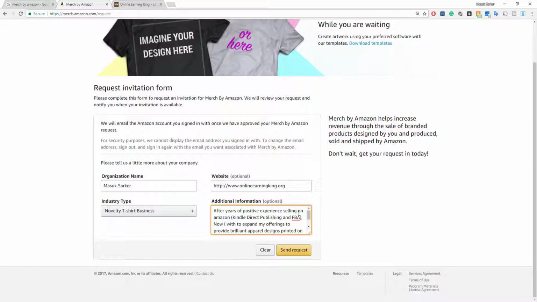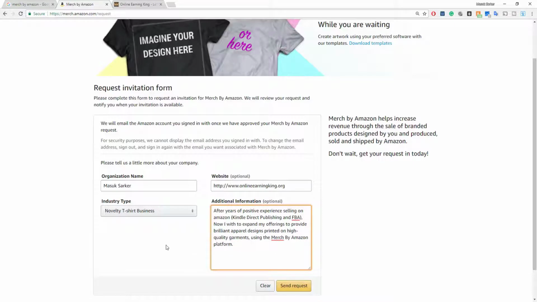After years of positive experience selling on Amazon, Kindle Direct Publishing and FBA, now I would like to expand my offerings to provide brilliant apparel designs printed on high quality garments using the Merch by Amazon platform. Just type something like that. Just explain that you are really appreciative of what Amazon does for the world and for your business. Explain that you have sold using KDP or FBA before. Alternately, you can discuss your previous experience with other print-on-demand websites, which is what I did with my previous application. Or you can discuss having released mobile apps.